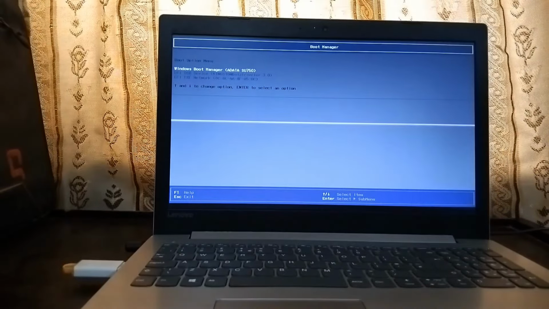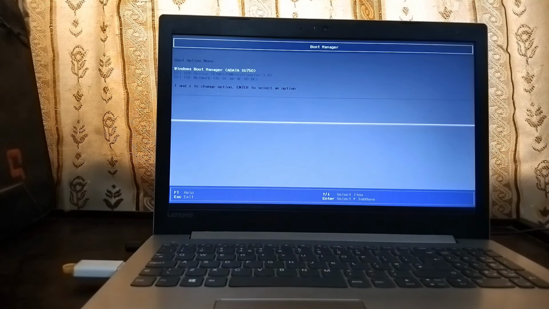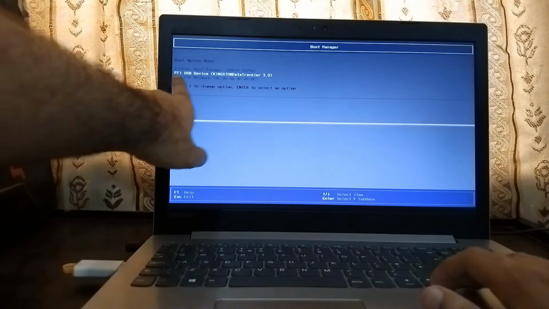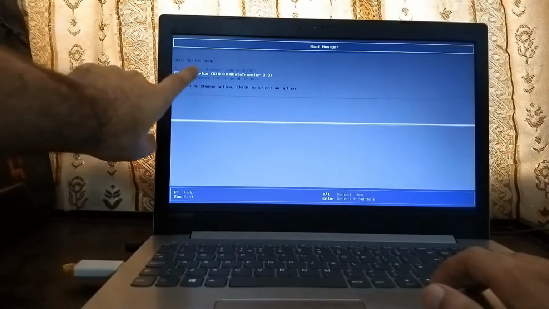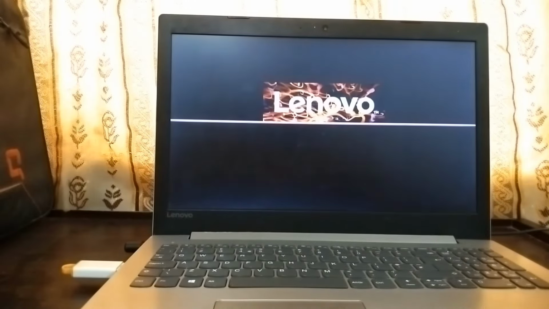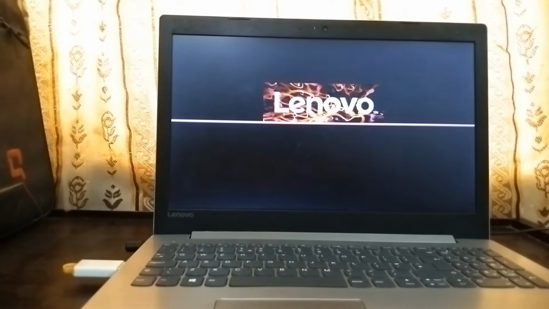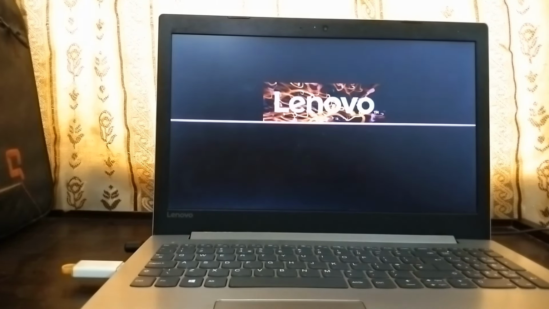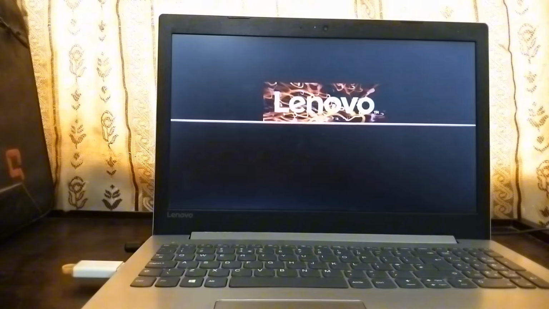As you can see, I'm in my boot manager, and then you just have to select your USB drive. As you can see, I have my Kingston Data Traveler 3.0 USB drive. I have to just click on that, and then the process will start. Now it's booting up into the setup wizard from our USB drive.